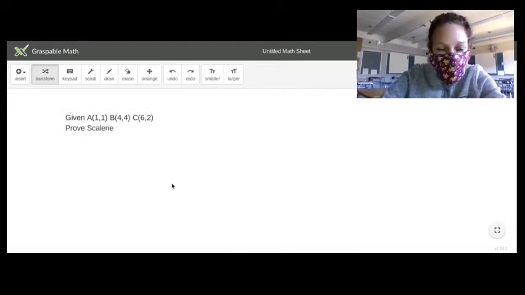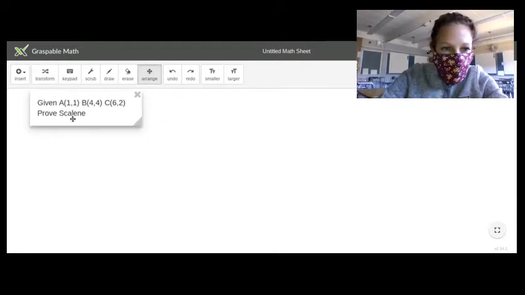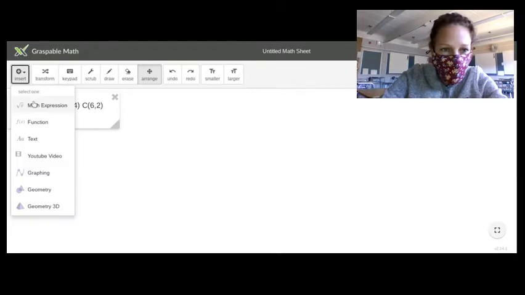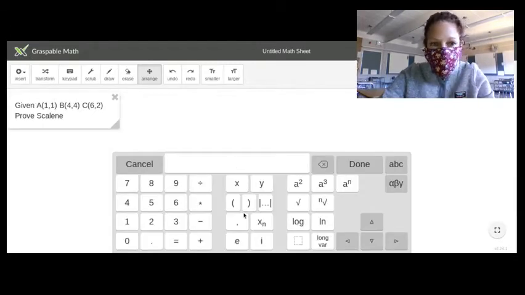So I have the text, I just have it hanging out there. Now I don't like where it's positioned, so I'm going to click arrange. I'm going to drag it to the top left corner. Not necessary, but I like things tidy. So to prove it's scalene, I know that I need to get the length of 3 sides. So I'm going to insert an expression. The first expression I need to do is the length of AB.